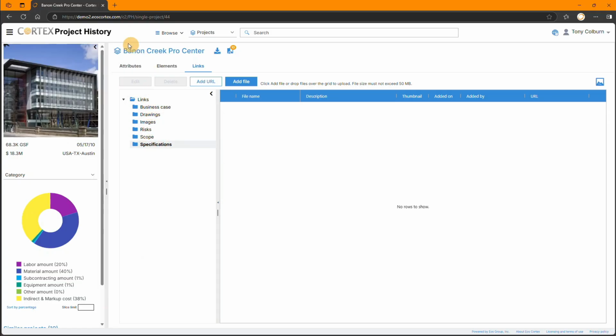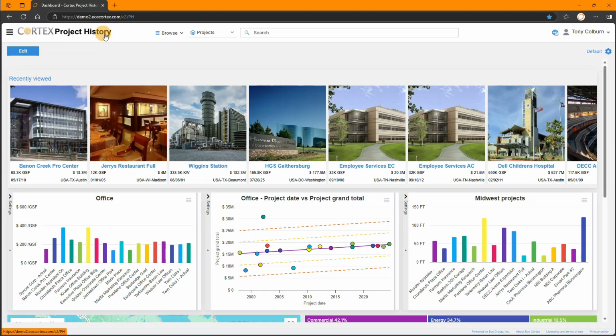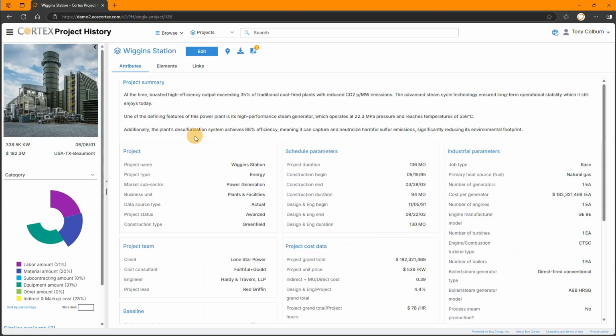Cortex can store different information based on the type of project. For example, attributes and elements for a power plant are different than the office from our previous example.